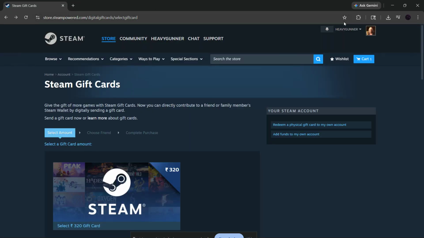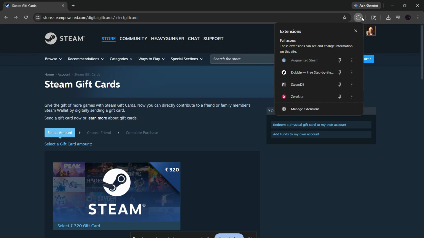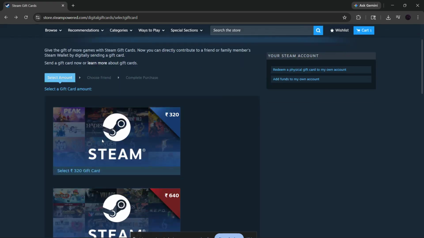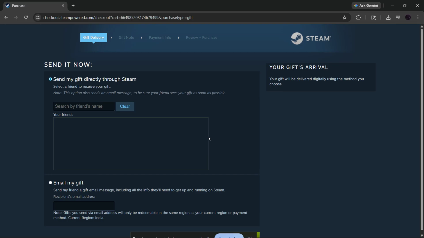If you run into issues, always double check that your payment method is supported and that your browser extension is up to date. And if you're using Augmented Steam for the first time, make sure you're only installing it from the official extension store so your account stays safe.